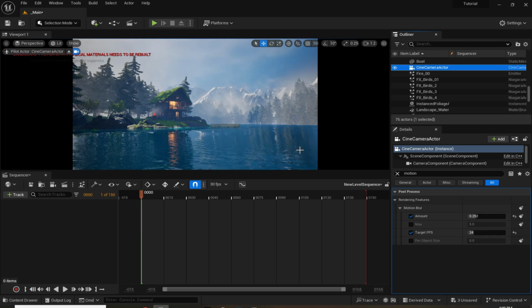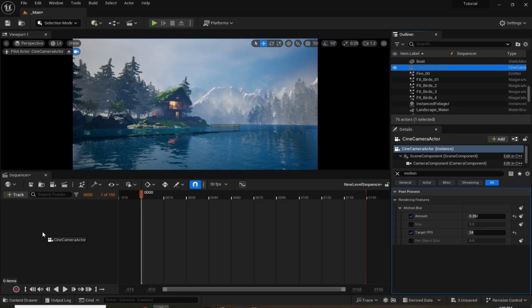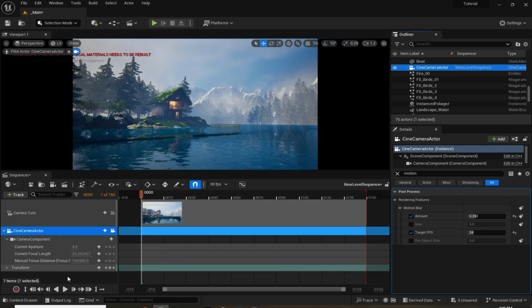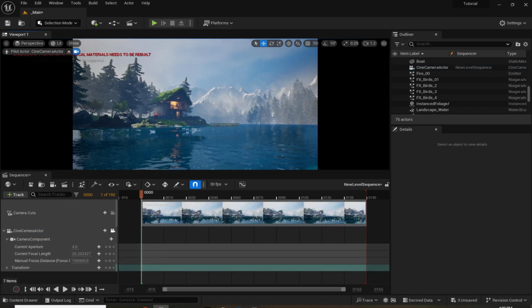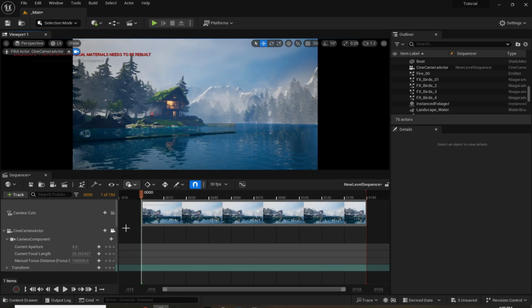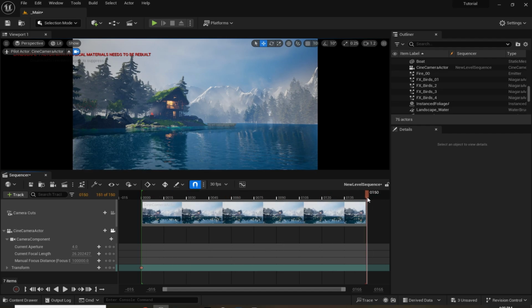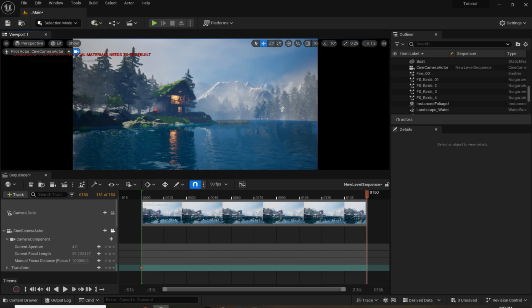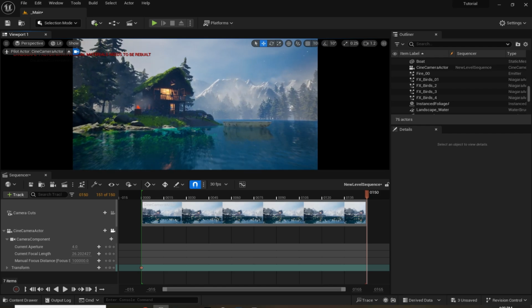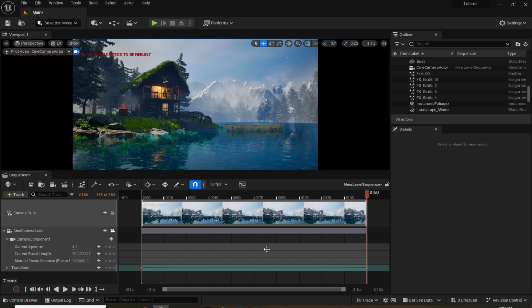Now we can animate our camera. So to do that, just drag and drop our cine camera actor into the level sequencer, and over here I'm gonna add transform keyframe, and then at the end of the timeline just change the location of the camera, something like that, and then again I'm gonna add transform keyframe here.